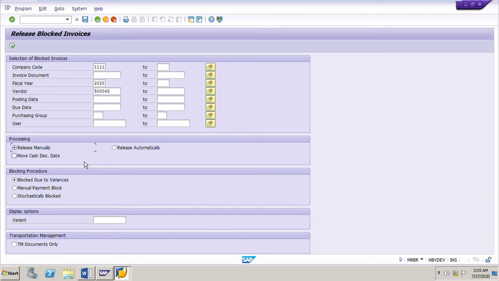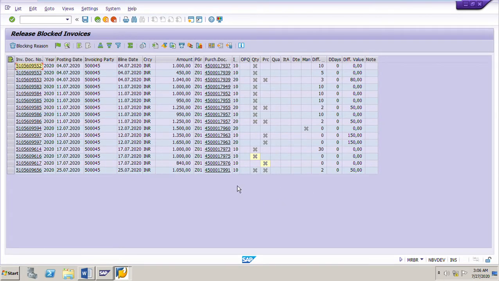Before we go to release automatically, we will just see in manual mode for which purchase orders the blocking reasons are invalid, because before we release any invoices automatically, the blocking reasons should be invalid. Then only we can release the invoice automatically. Here the variant, I will select reverse slash SCM 515. First I am just selecting manually, and here the blocking procedure block due to variances. I will click here. The system is displaying invoices for two POs.